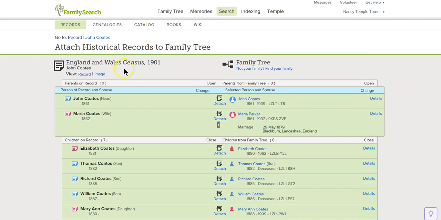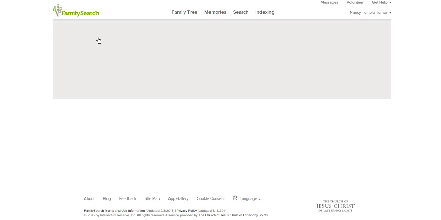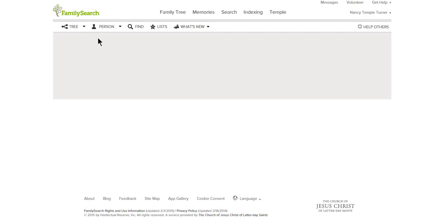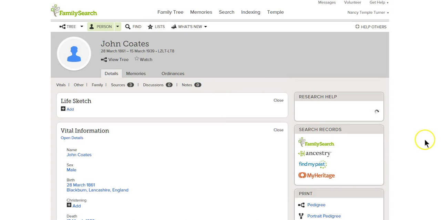Okay, so when I'm done attaching the source, if I wanted to go view the record again, I could do it here, or I could also do it here. If I wanted to look at the picture of the image, I could do it here. But I just want to go back to John Coates' person page in Family Tree. So I'm just going to click this link here, and it's going to take me back to his person page.